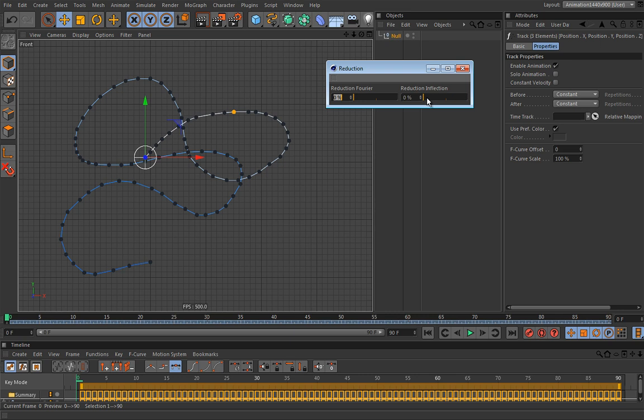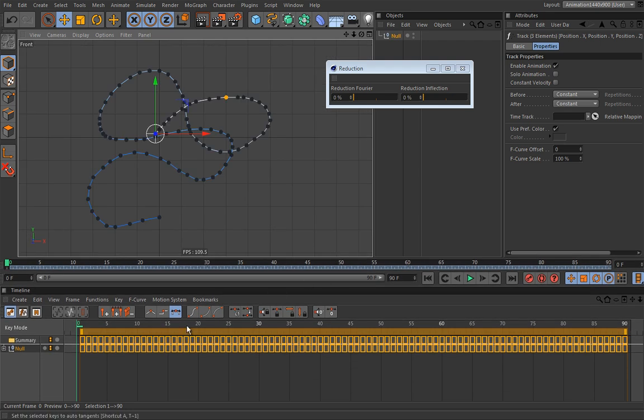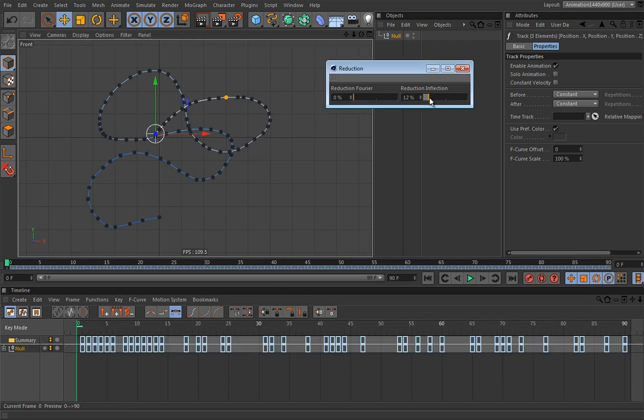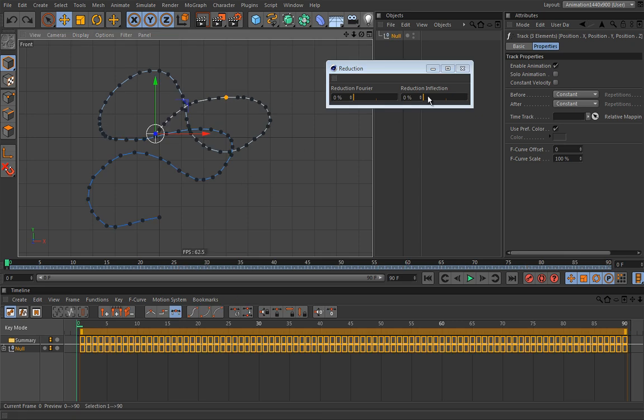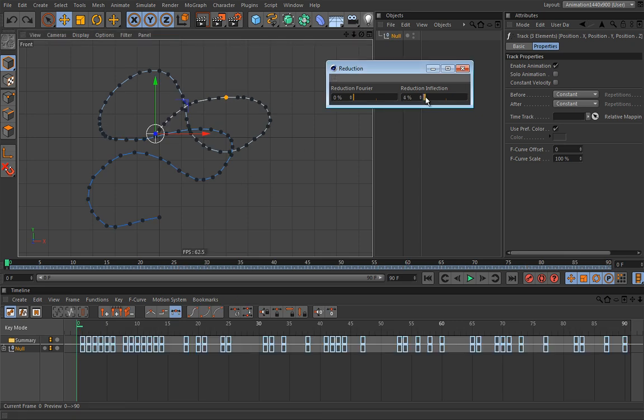So if you increase this, watch how the keys are beginning to disappear in the timeline. Hope you can see that. Let me even pull this so you can see, watch this, how those keys are disappearing. So now you have reduced the number of keys, but the result is not really satisfying. So let's undo that. Let's try with really small increments.